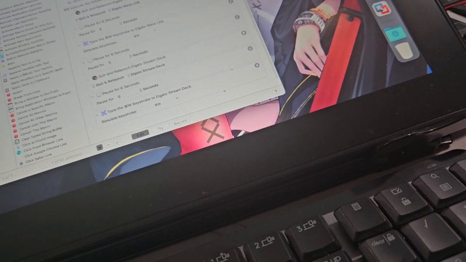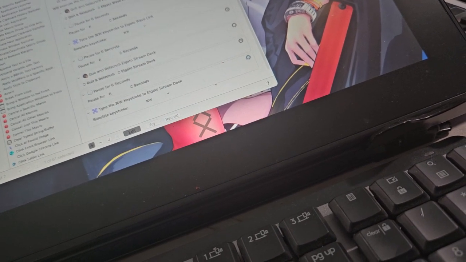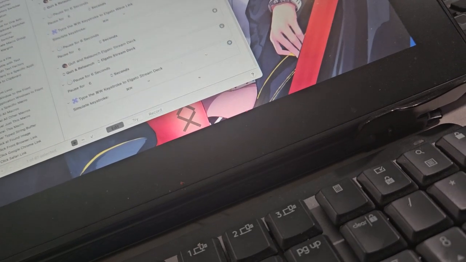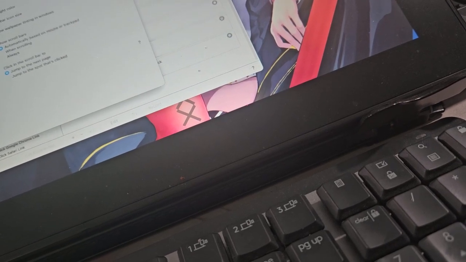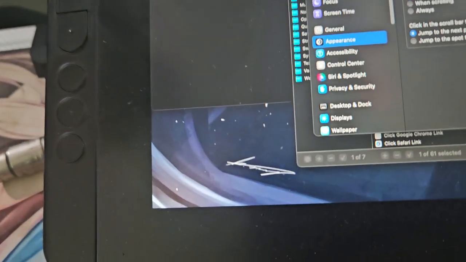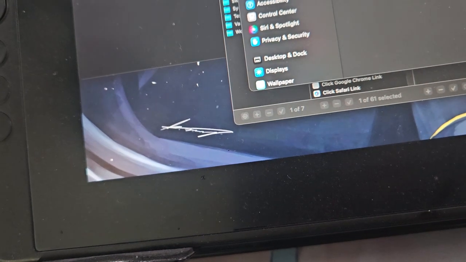Let me just change it back. Let me just take off this one real quick and change it back to dark screen. God, this is hurting my eyes. Okay, that's better.